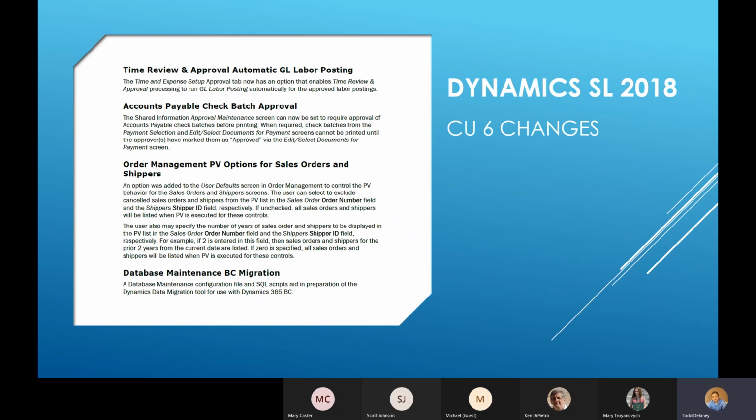And really, if you look at this more closely, you can see even one of the changes relates to preparation for migration to Dynamics 365 Business Central. It's not even really adding any functionality to Dynamics SL. And the first option up here, the automatic posting, I would say should have been there a long time ago. So why do I point this out?